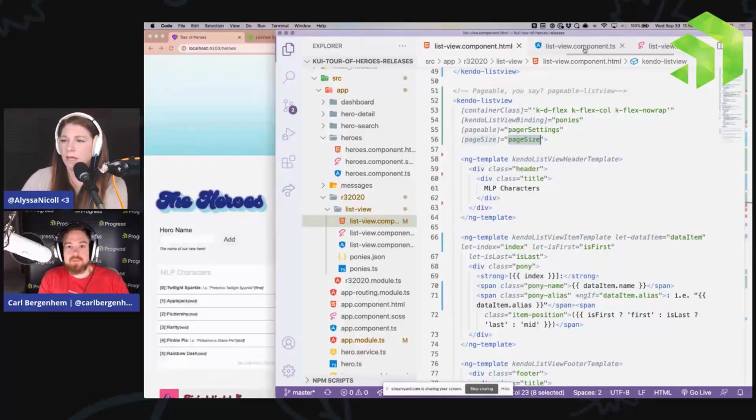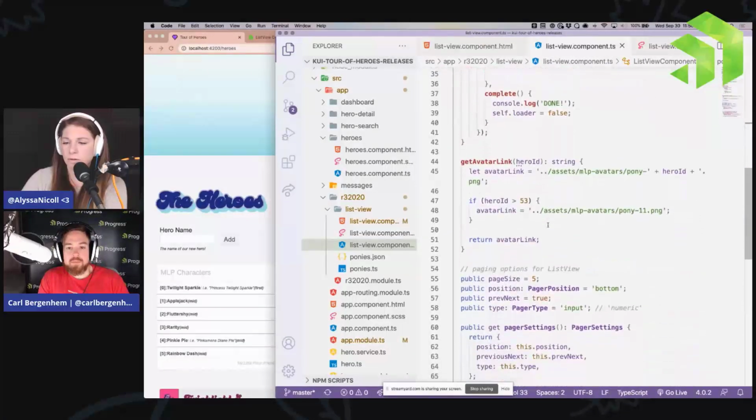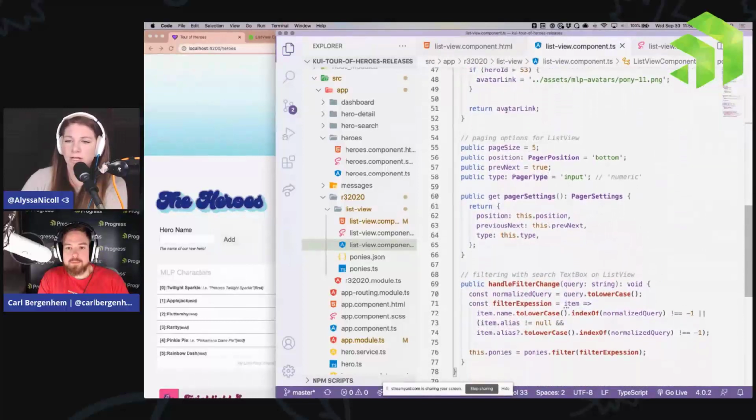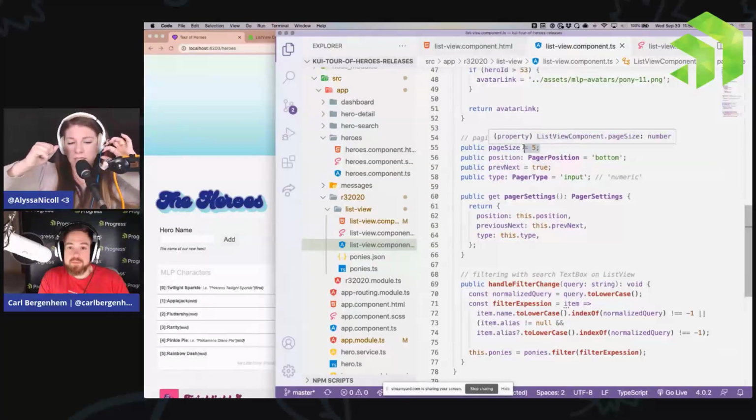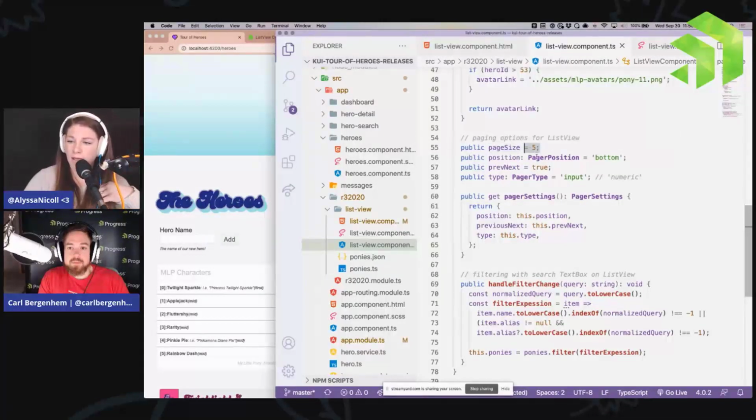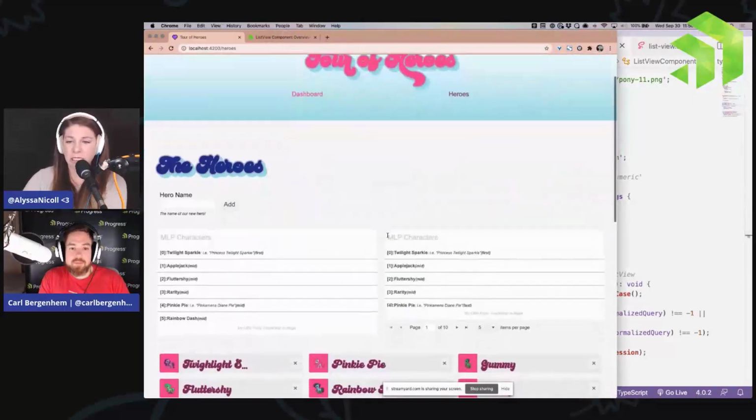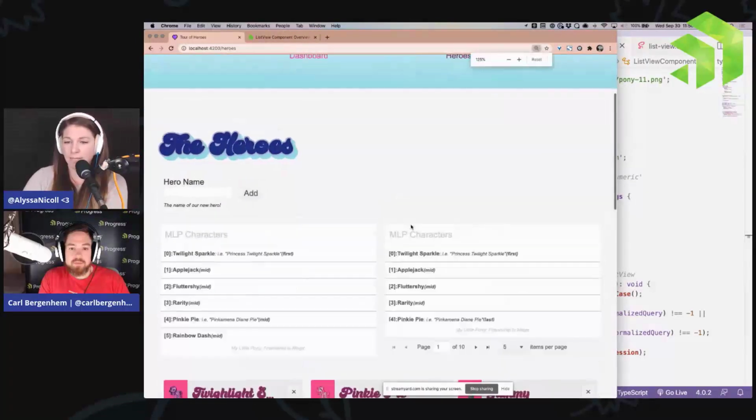And so if I go over to my TypeScript, you'll see down here near line 54-ish that I have a page size set to 5. This is how many ponies I want to display, right? 0 through 4. And I also have our pager settings, which is returning the position, previous, next, and the type, which are all set here. You see bottom, previous next is set to true, and then the pager type is set to input. So let's just see it, shall we? Let's bring it up. I'm going to make it bigger.